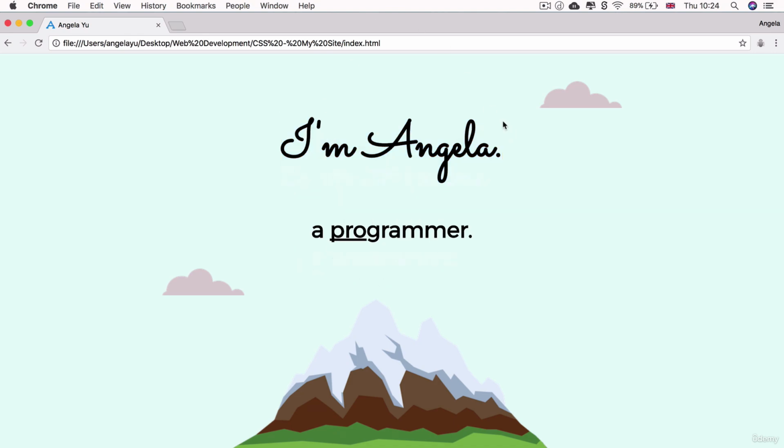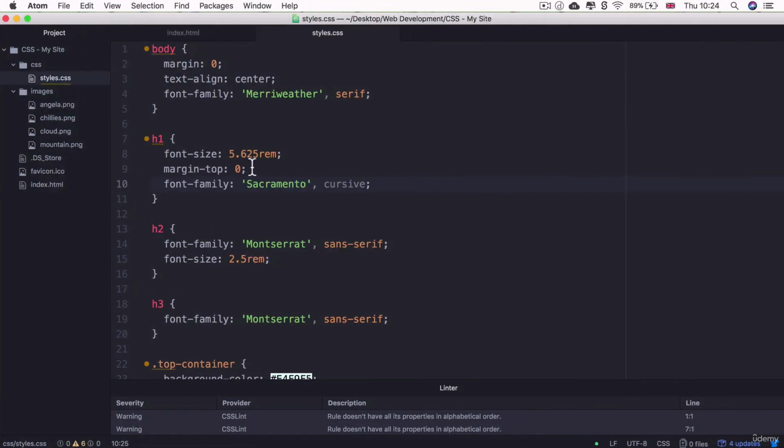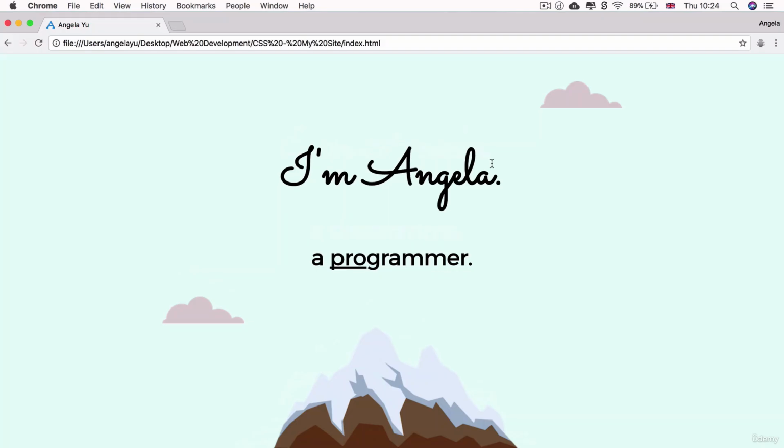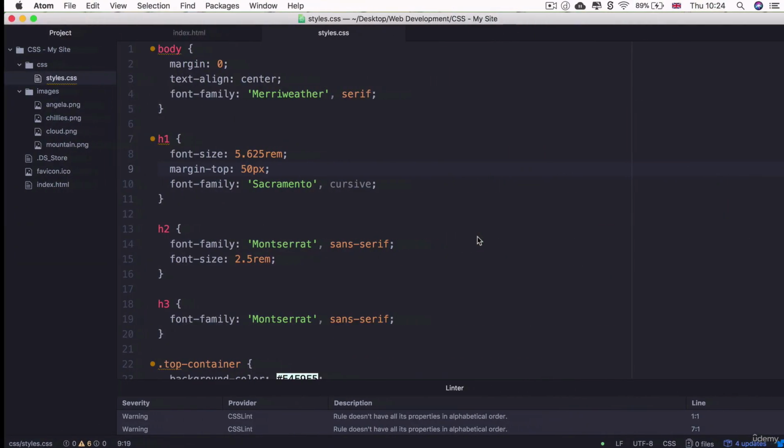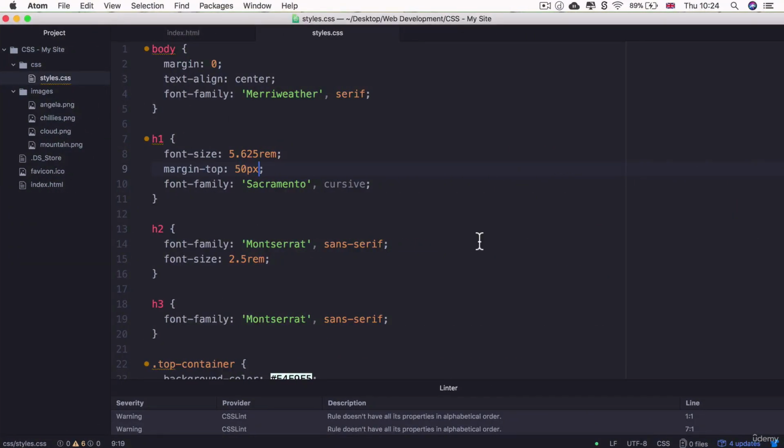So we can do that by simply adding a 50 pixel margin to the top of our H1 rather than having it as 0 pixels. So let's go into Atom and change the margin top to 50 pixels. This is what we end up with. Now, with margin top and padding and all of those other things where we specify a size, you can also use the EM, the REM, or the percentage values.